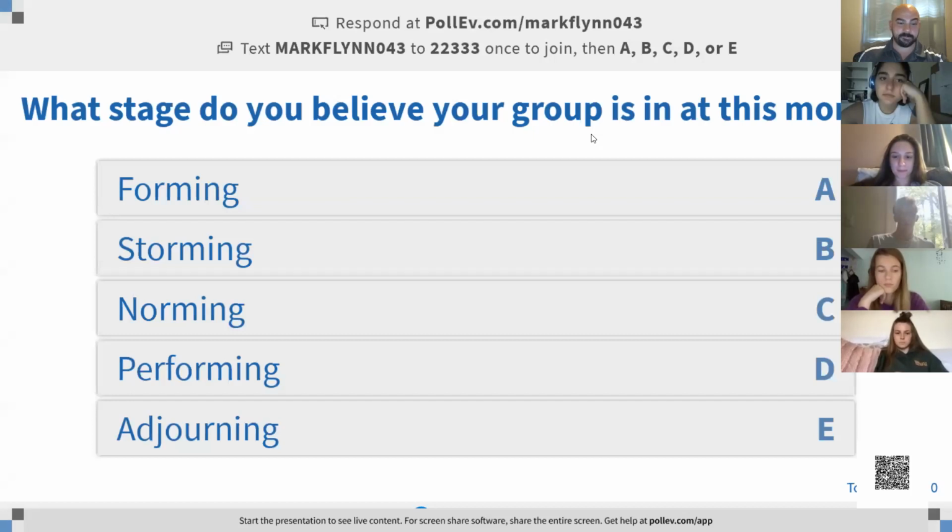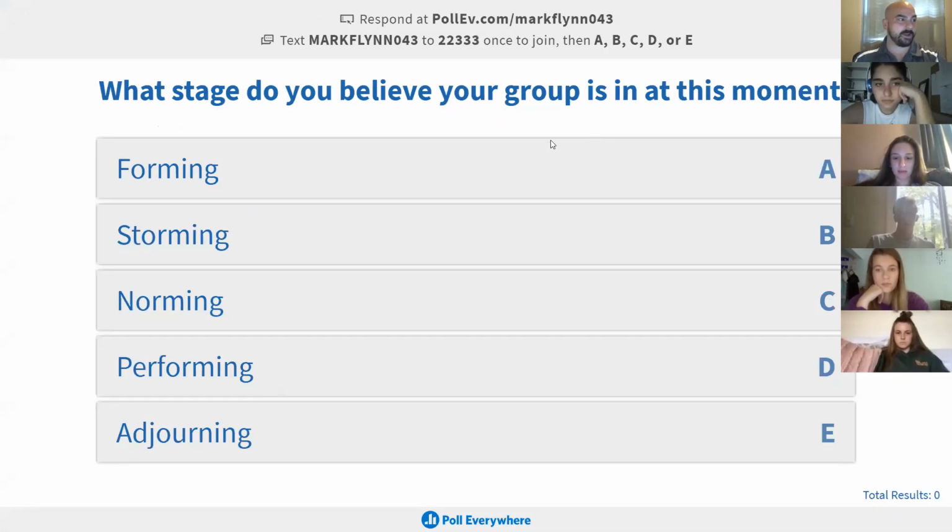So based on what you know about whatever group you're a part of right now, and if you're not part of a specific student org or staff, think about a class. What stage do you believe your group is in at this moment right now?